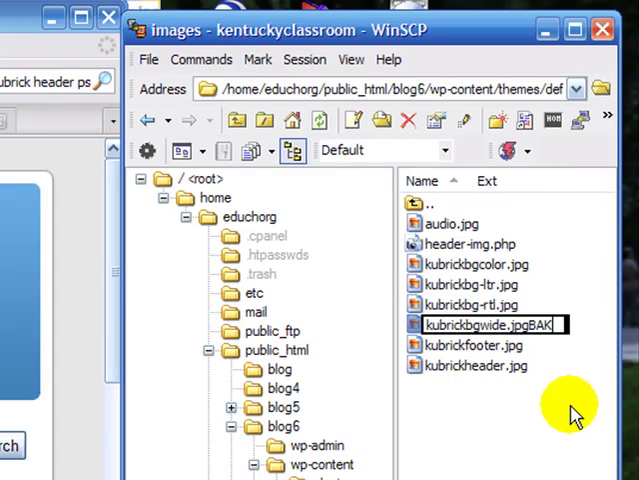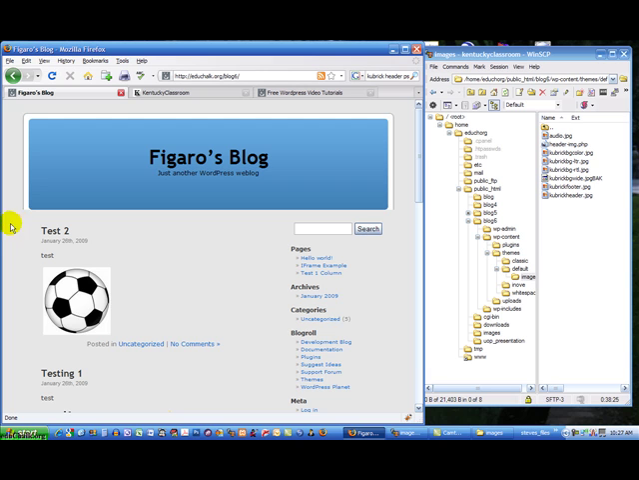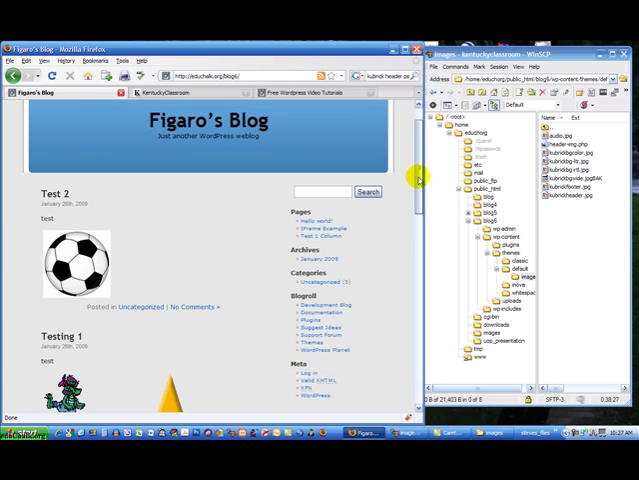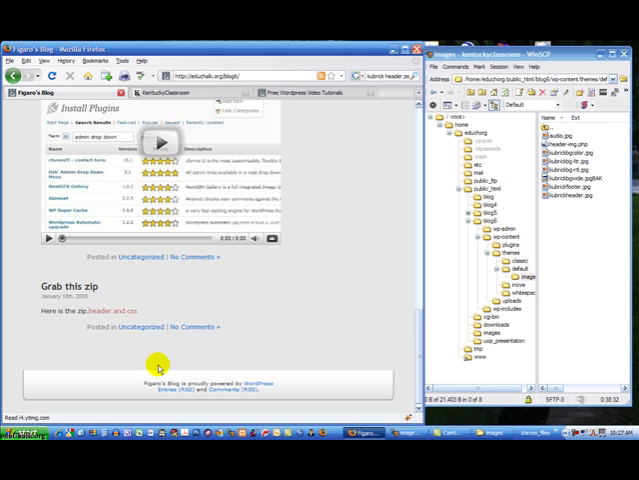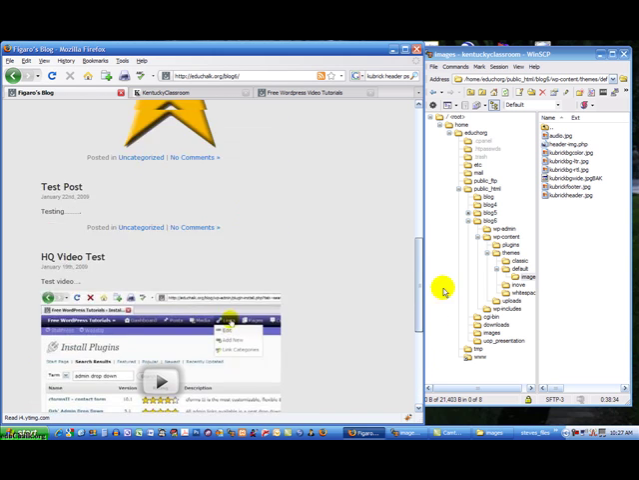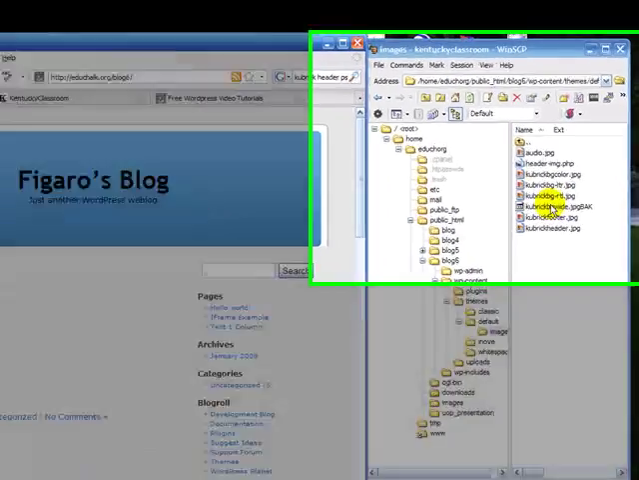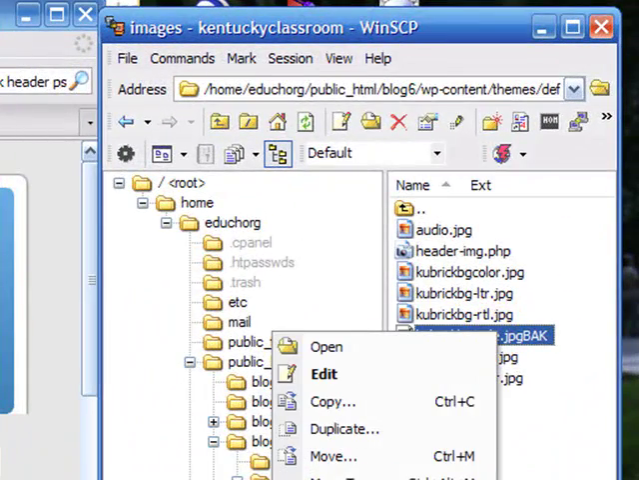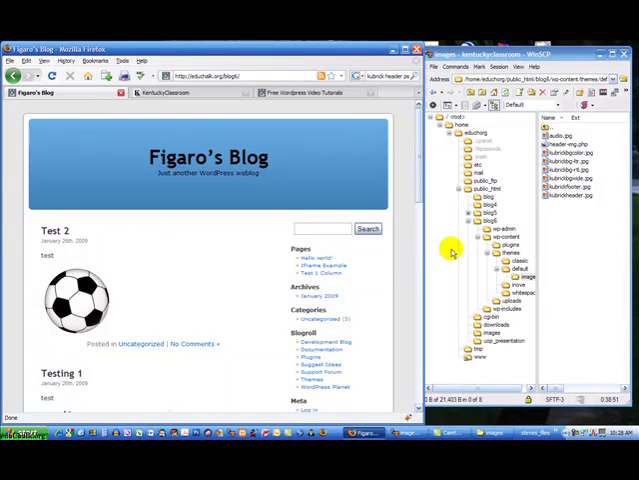I can show you that if we rename this so that it's no longer finding it and refresh, then you see what we're missing here. We're missing the entire center portion, the writing area essentially, of your blog. Your footer is still there, your header is still there, your background image is there, but the white area in the center of the blog is gone when you don't have that. So I'll rename that to bring it back, refresh, and you see how that pops back in.